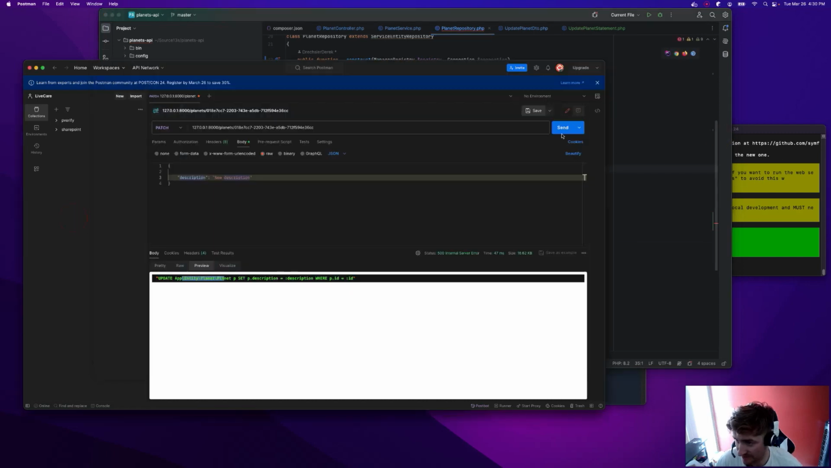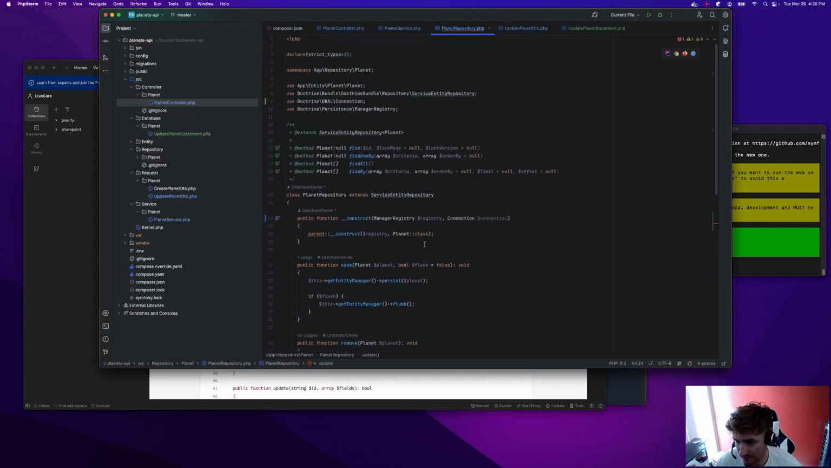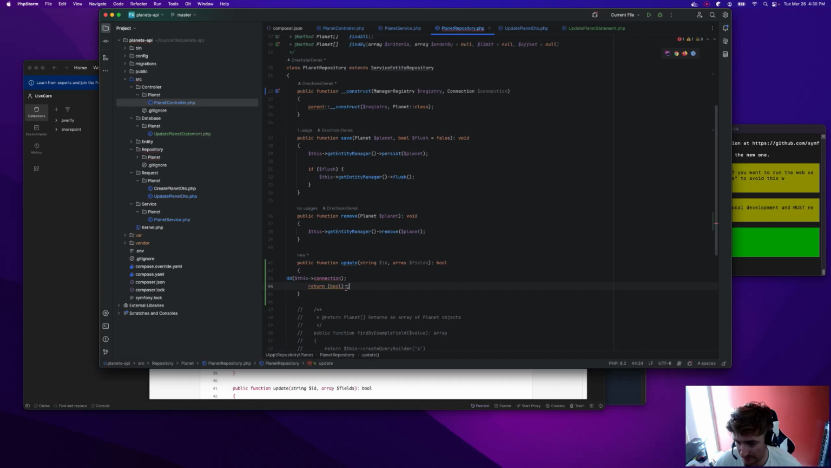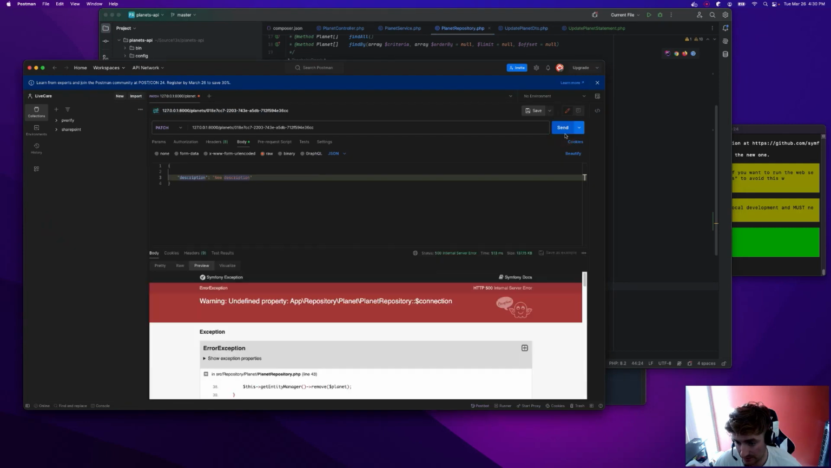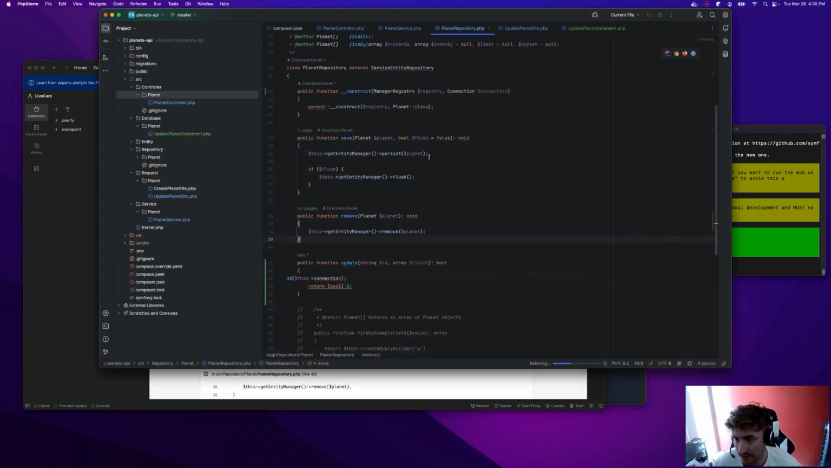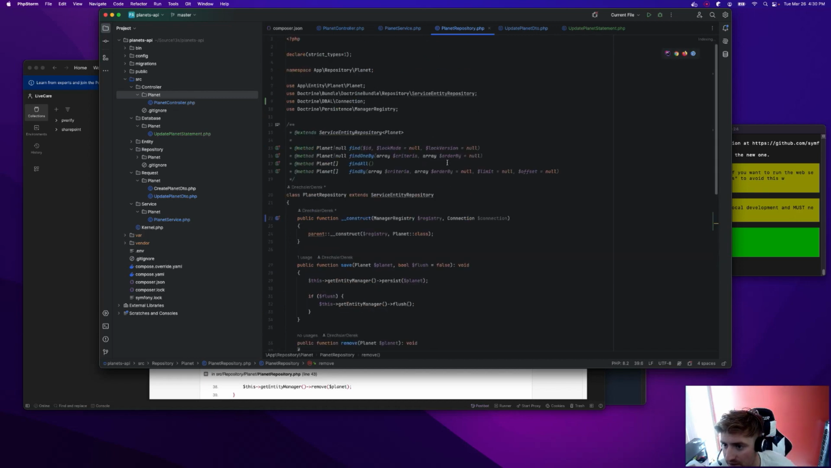It's probably not defined. Unexpected token. Right. Okay, that's not going to work. So we might need to do container get connection. Let's see.